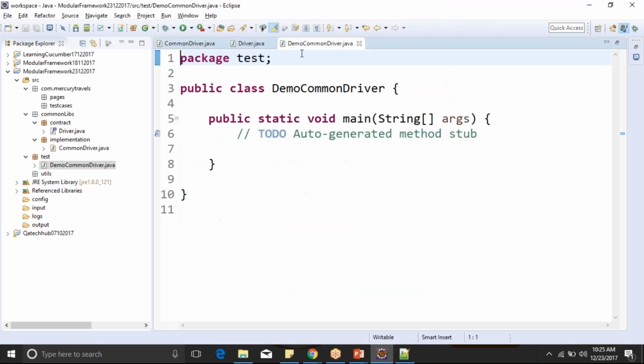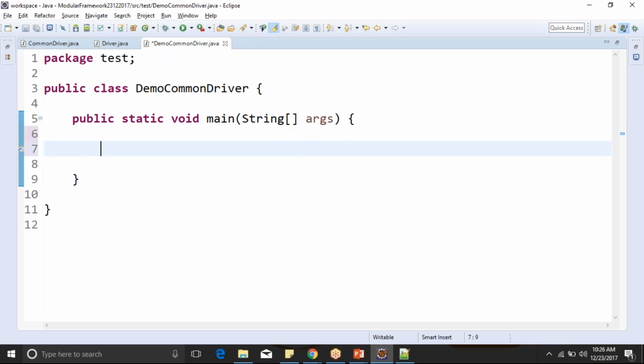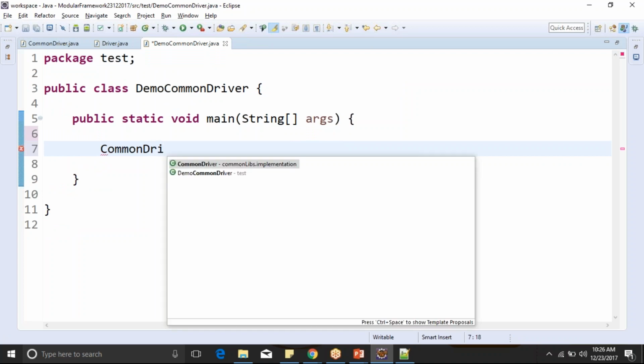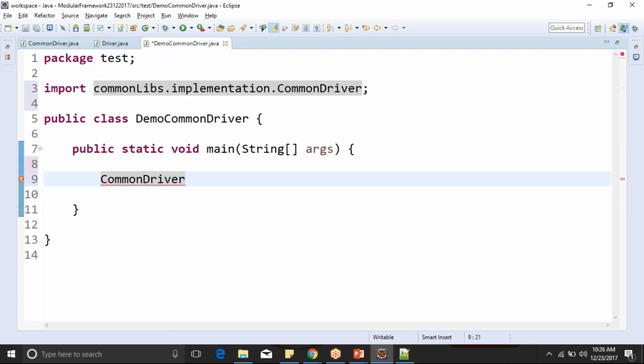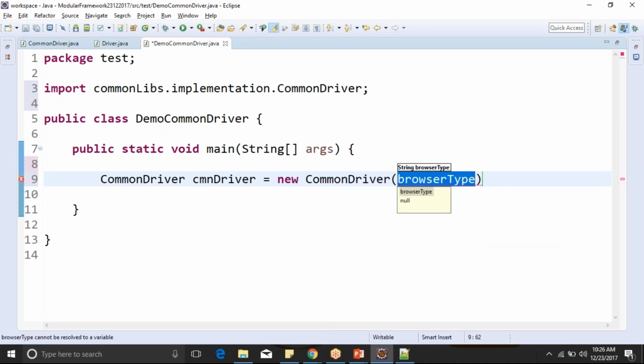We'll keep the public static void main checked here. The first step is initializing common driver. So it will be CommonDriver commonDriver equal to new CommonDriver, and it needs the browser type. Here we will be passing Chrome.